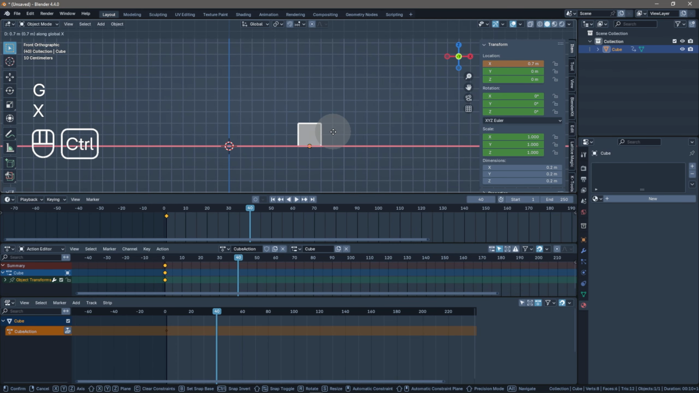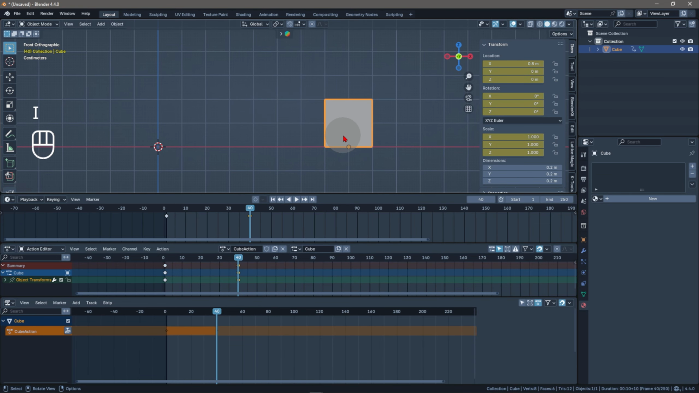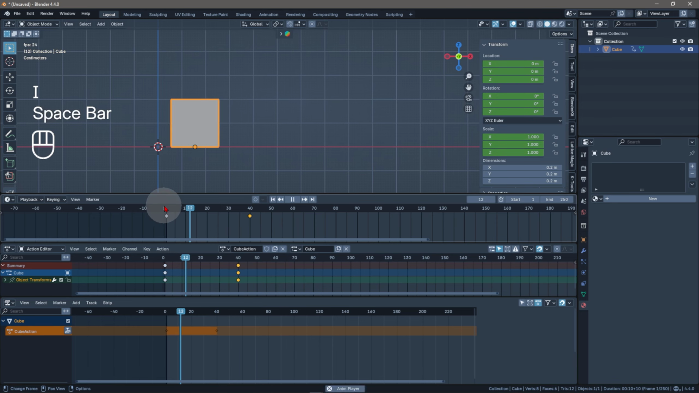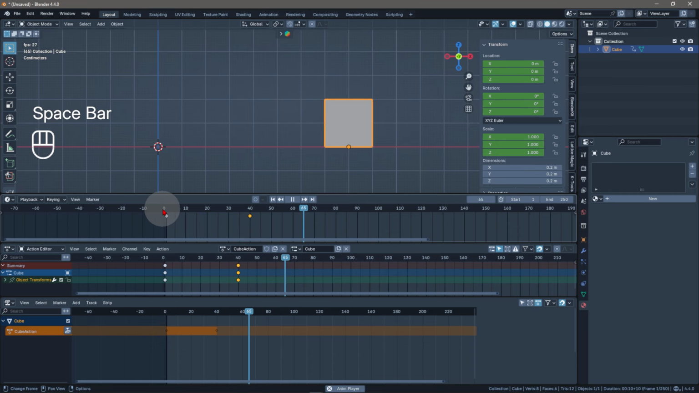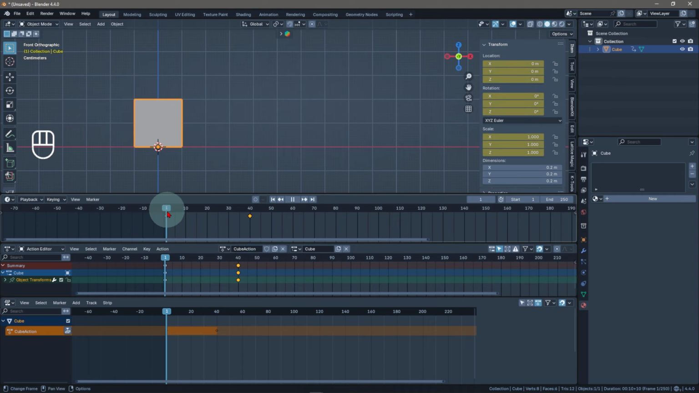GX. Okay, here is fine. Then I'm going to press I. So right now we have this animation. Okay, this animation. Very good. So instead of just letting this ride out this way, I'm going to give this action a name.